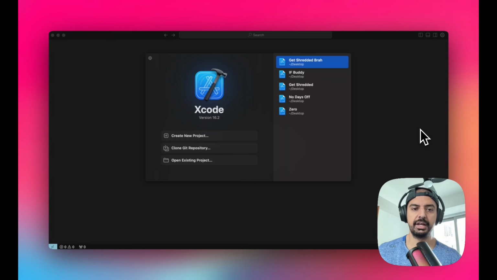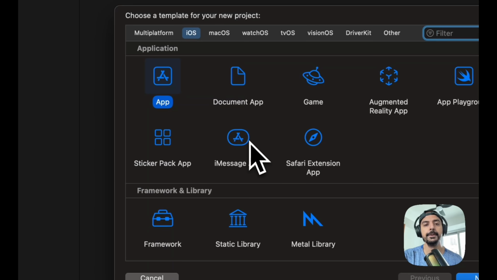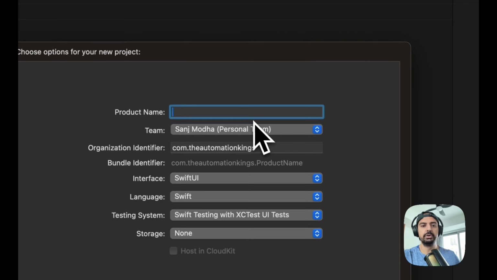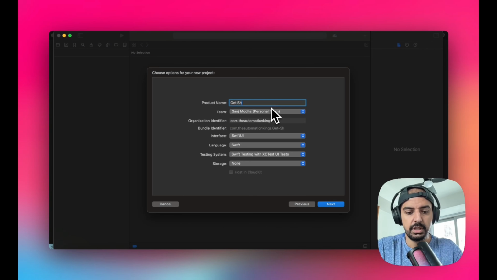Open Xcode and select create a new project. Now you could actually do this inside of Cursor, but it's just much easier to do this inside of Xcode because it creates all the folders, all the dependencies, all the files that it needs, which makes Cursor's job a lot easier. Then you're going to see an option to select a template for your project. We're going to use the iOS app application and click on next. For the product name, I'm going to create a workout app, so I'm going to call it Get Shredded Bro.